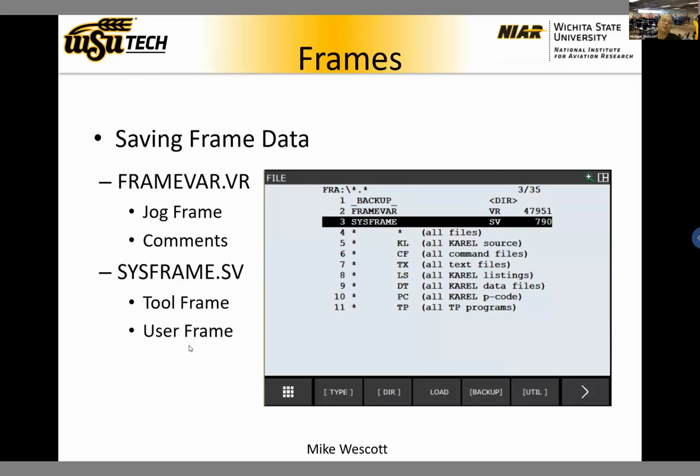You can save off your user frames, jog frames, tool frames, all your frames. You save them under a couple of different file names. One's the framevar.vr, which saves the jog frame and comments, and sysframe.sv, which saves all your tool frames and user frames. The comments that are saved in framevar.vr are all the comments for all types of frames.